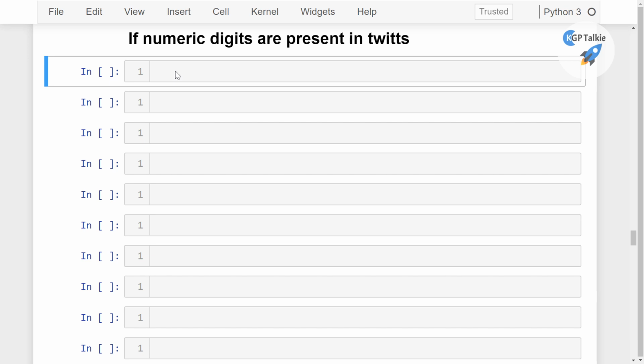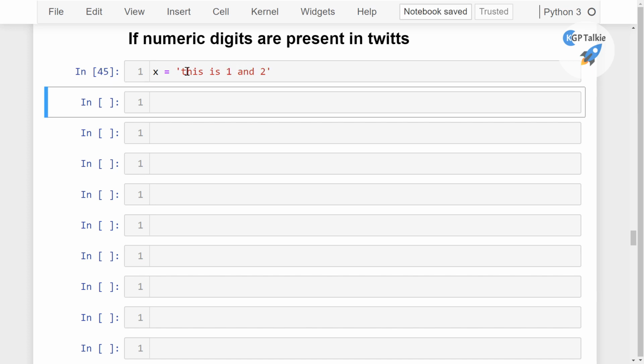Alright, now we are going to see if numeric digits are present in particular tweets. So first of all, we have to make sure that our algorithm is working correctly. So we have here, this is 1 and 2. So we have two numeric tokens here, 1 and 2.